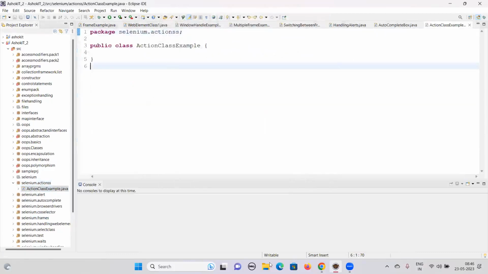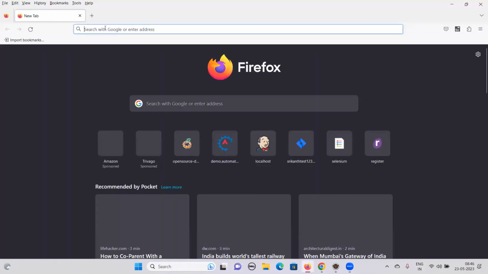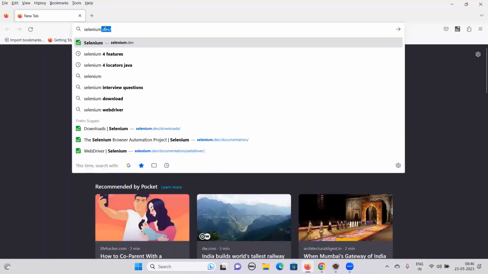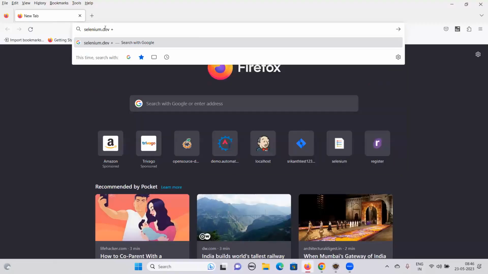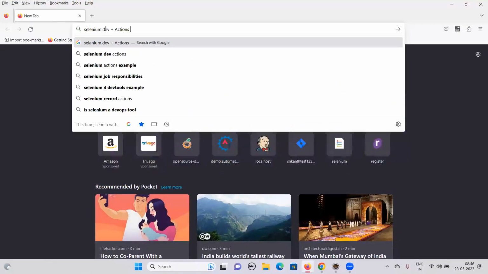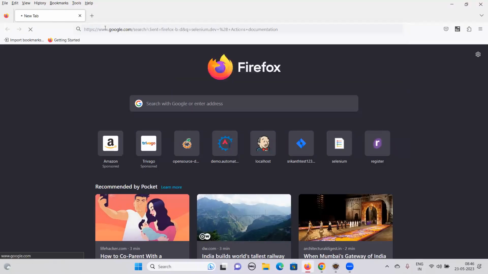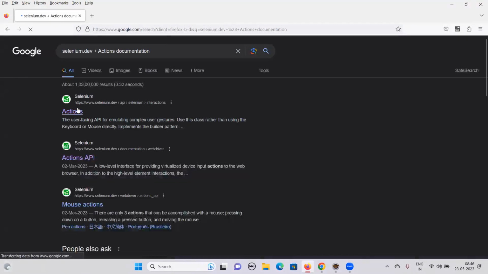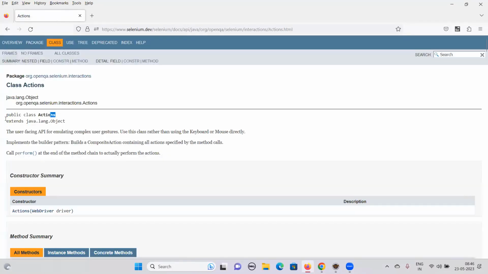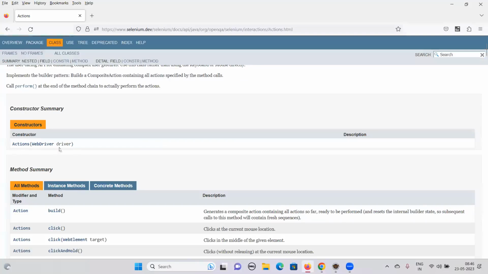Okay, so before getting into this, I would like to show you the documentation of actions classes. What are the things that we can handle as part of actions classes? For this, I'm going to search Selenium actions documentation. Now, this is a class which extends Object directly. So what is the constructor? Actions and WebDriver, on which WebDriver you want to perform the actions.